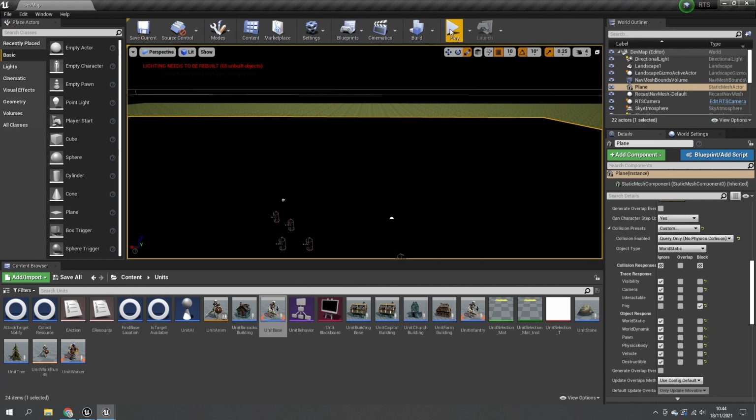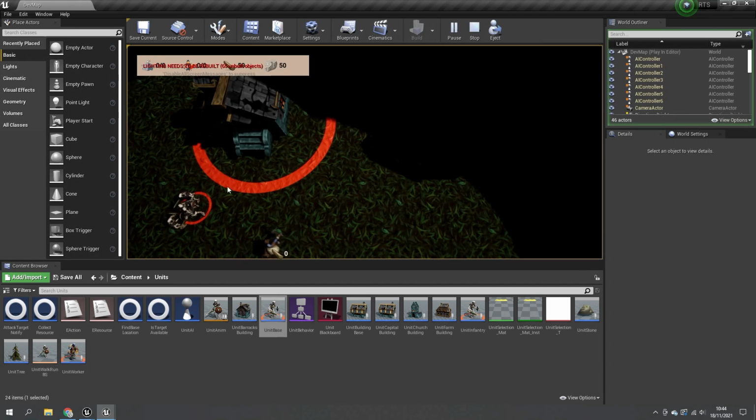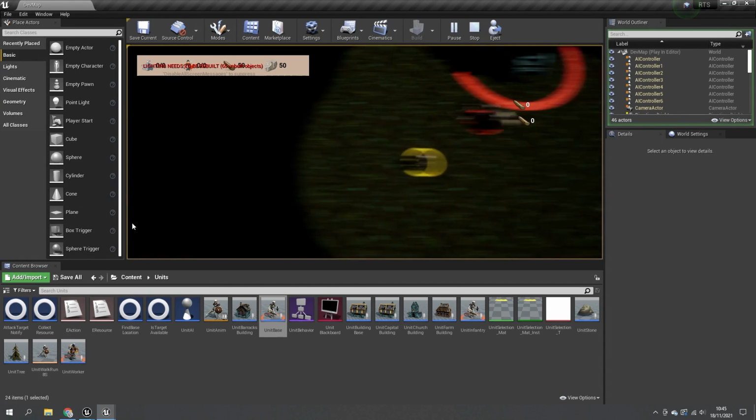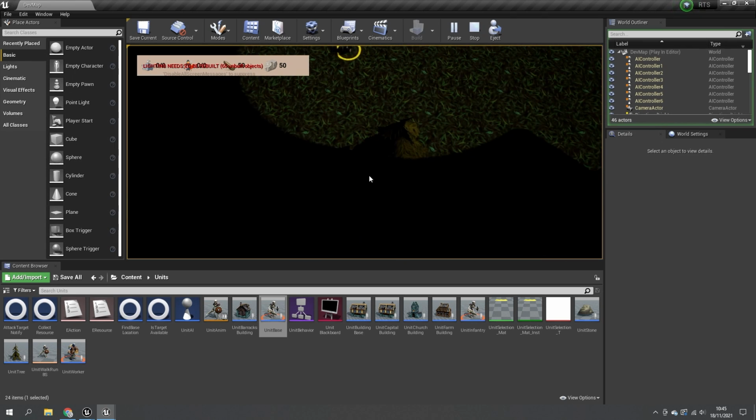Once you've done that, we'll hit play and you should see it's working now. Okay, so there's our units, and you can see them revealing parts of the map as they move, revealing parts like that.